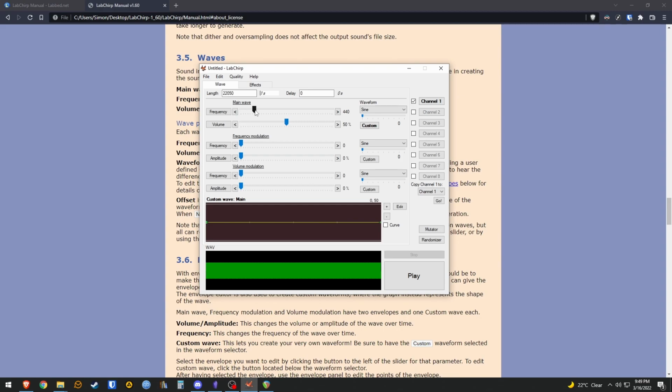First thing you can do is modify the frequency. You want something that sounds more deep, you decrease the frequency. There we go. You want something that sounds high pitch, you increase the frequency. Alright? You can also control the volume here.